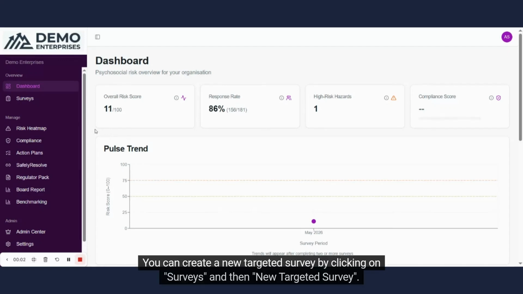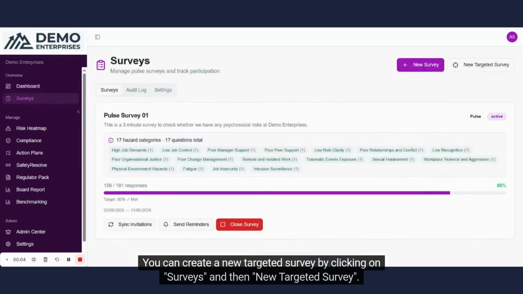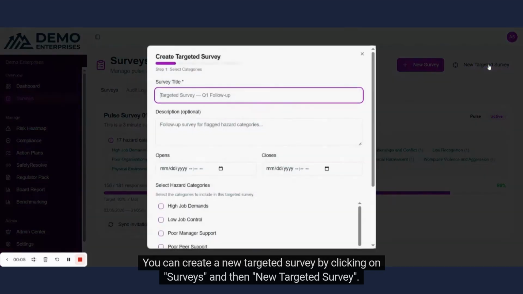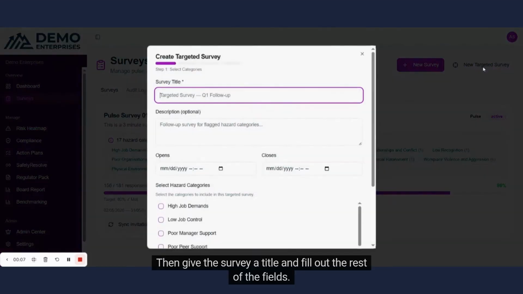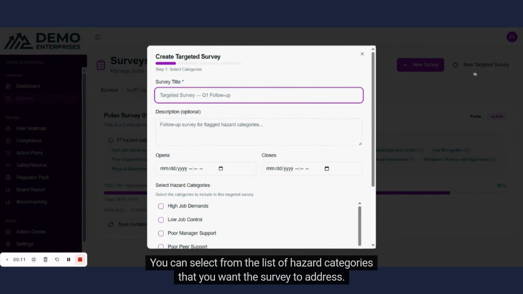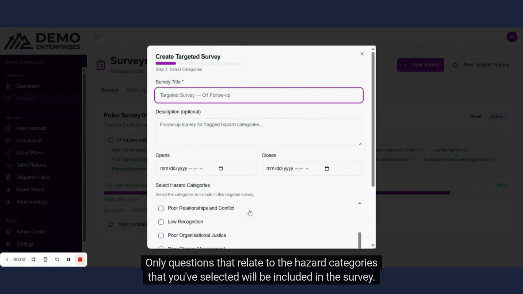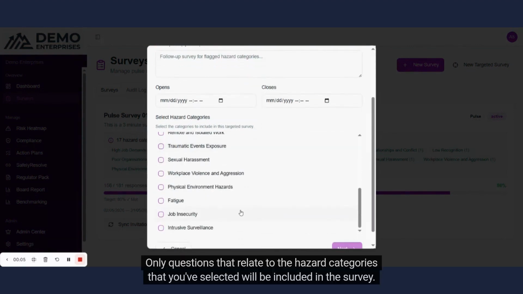You can create a new targeted survey by clicking on Surveys and then New Targeted Survey. Then give the survey a title and fill out the rest of the fields. You can select from the list of hazard categories that you want the survey to address. Only questions that relate to the hazard categories that you've selected will be included in the survey.